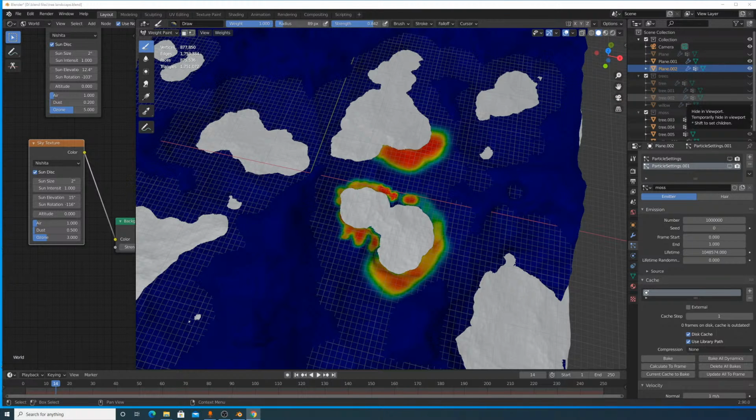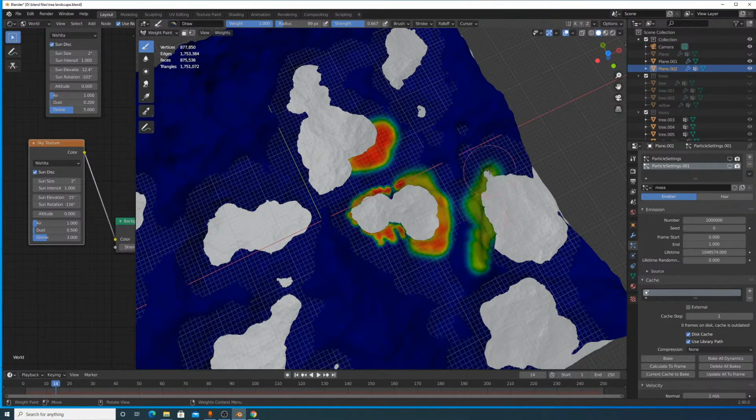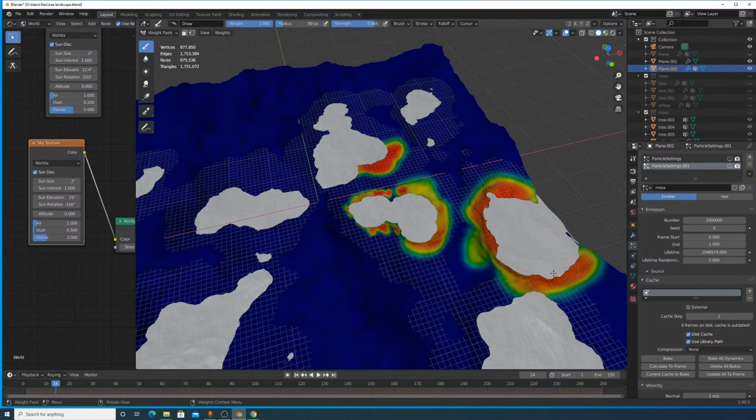So what I'm doing now is I'm just weight painting the mesh to say where I want the moss to appear. I'm just going to use the strength value here and adjust that. And we can get some moss to appear in the lower lying areas around the water. So something like around here. Maybe strength could go up a bit more. And you want to make it random a little bit too.